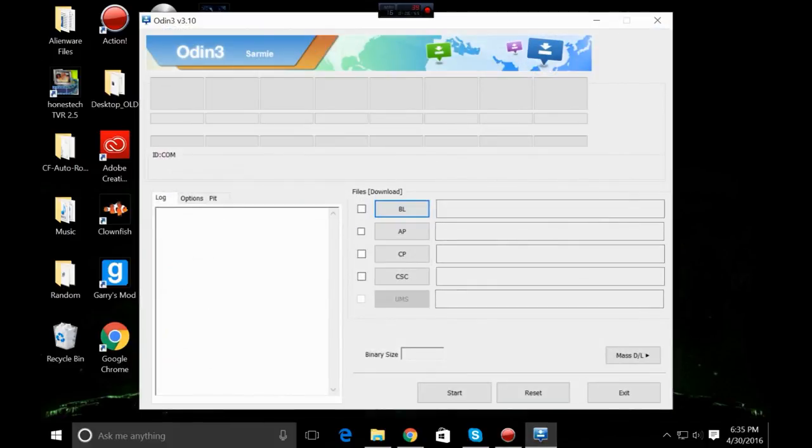After this, once you get Odin loaded here, what you want to do is hit not BL or AP. Right now we're going to pause everything and check something out before we get to the next step. Okay, for the next step, what we're going to need to do is open up your phone, and I am running a custom ROM here, so you're just going to have to excuse it.